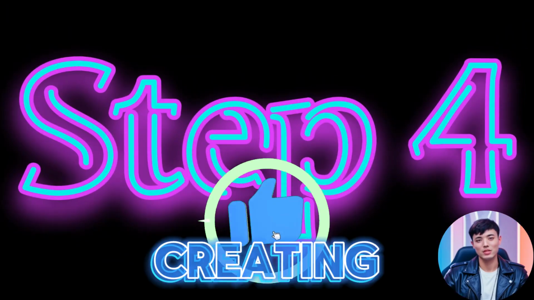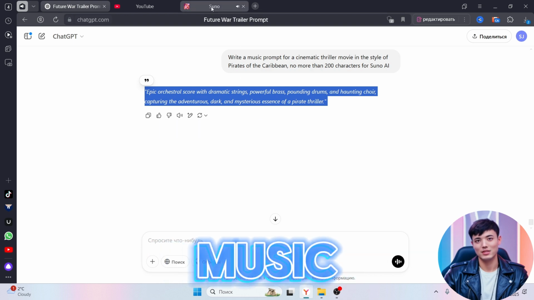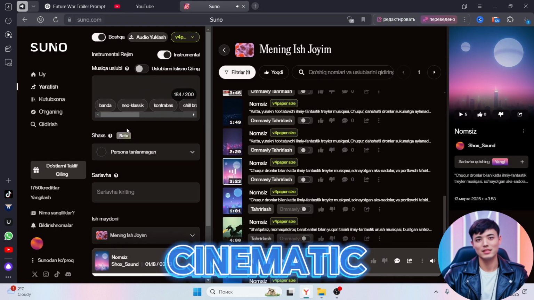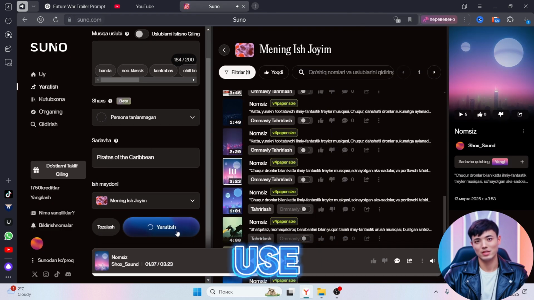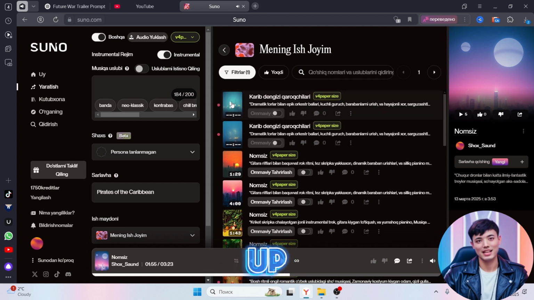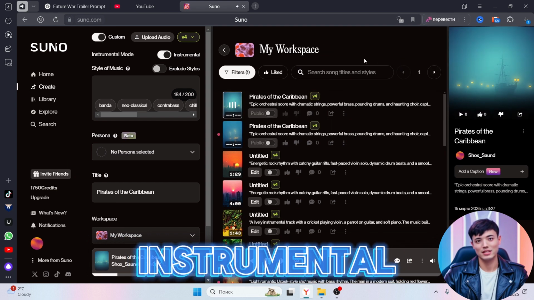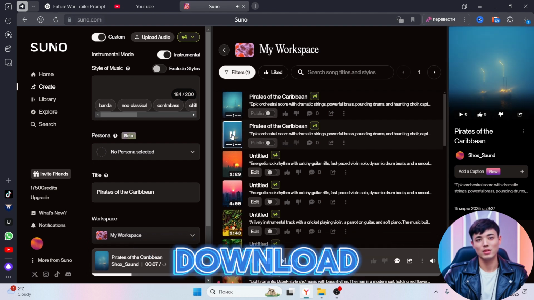Step 4. Creating trailer music with Suno AI. A movie trailer needs powerful music. We will generate epic cinematic music using Suno AI. Steps to follow. 1. Use ChatGPT to write a music prompt. 2. Go to Suno AI and sign up. 3. Turn on the instrumental mode. 4. Paste the music prompt into the style section. 5. Click Generate and download your soundtrack.